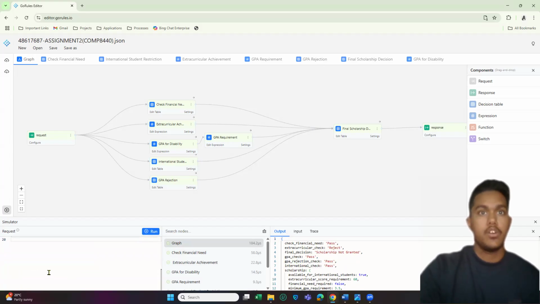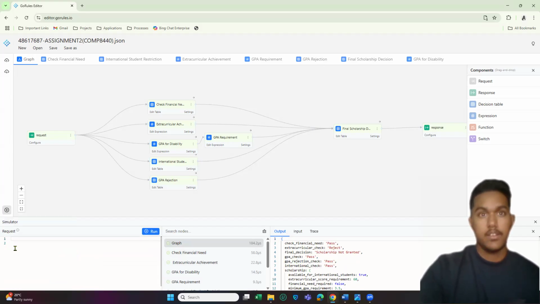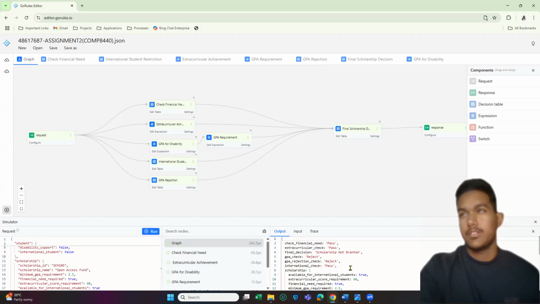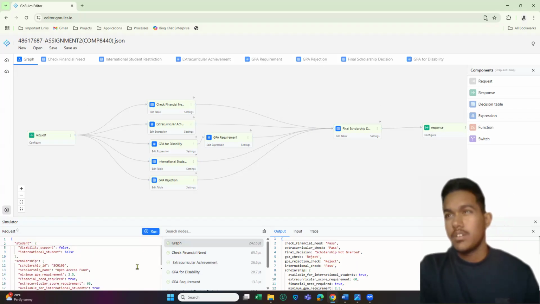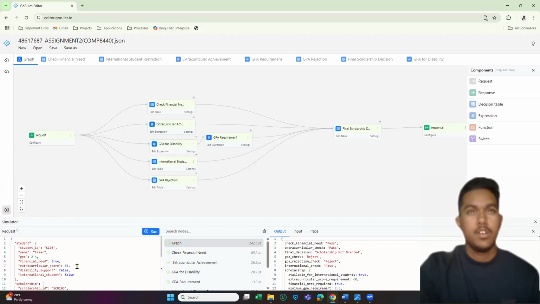Moving on to my next test case, that is for Isaac. If I run this for Isaac, as you can see, the GPA check is rejected because the GPA is 2.4, which is less than 2.5. So the scholarship is not granted.